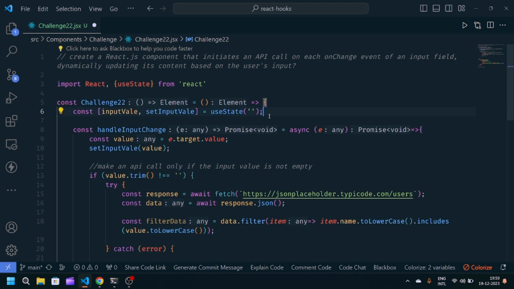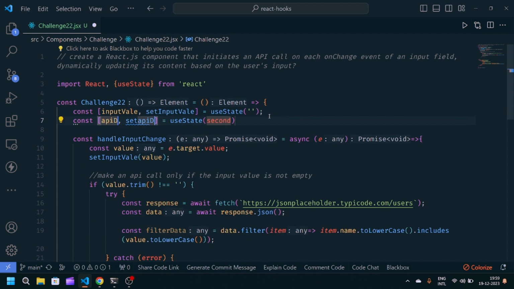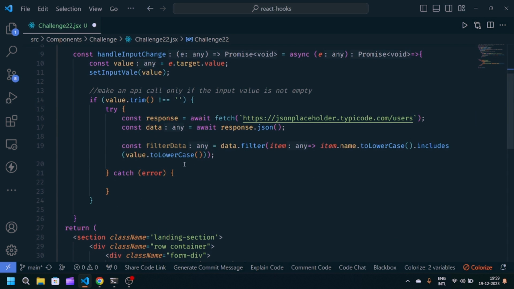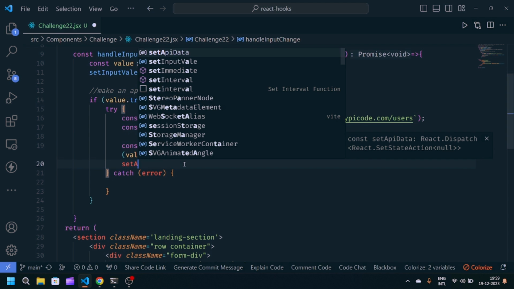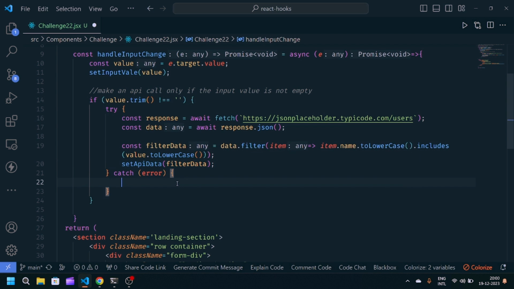So basically we have to create another state for mapping the data. For that we will write apiData initial, and final will be setApiData. Initially it will be null, and then we will update setApiData to the filtered data. So in this way we can update the filter data.